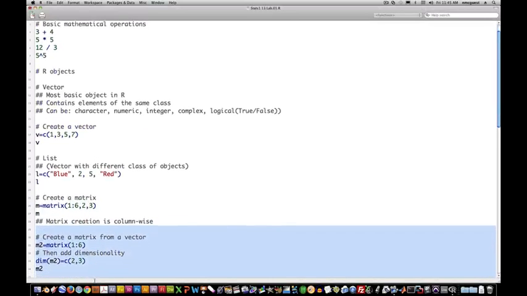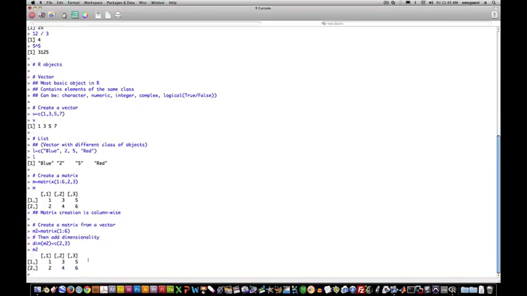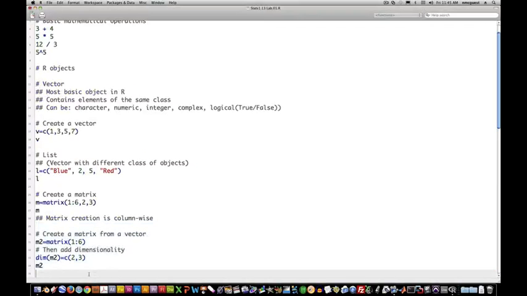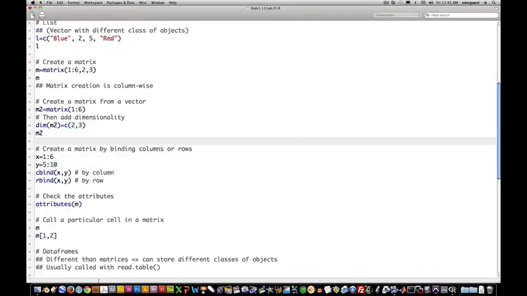We could also create a matrix from a vector and then add the dimensionality using the dim function. So if I execute that, back to the console, you see that we created another matrix, M2. It's the same as M. And we added dimensionality just by using the dim function and again that c function. As we go forward in the course, we're going to be using matrices a lot. So let me show you one more way of creating a matrix.